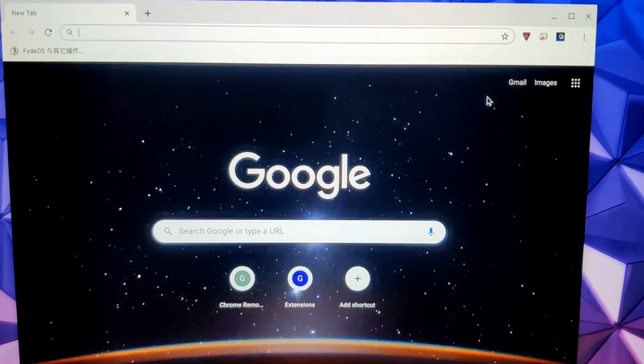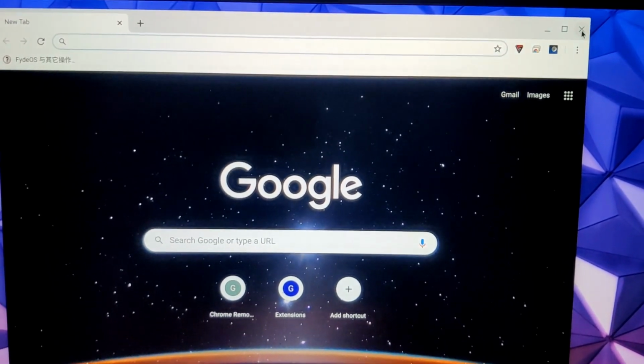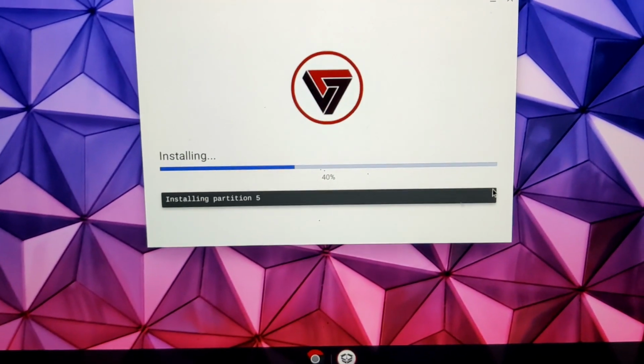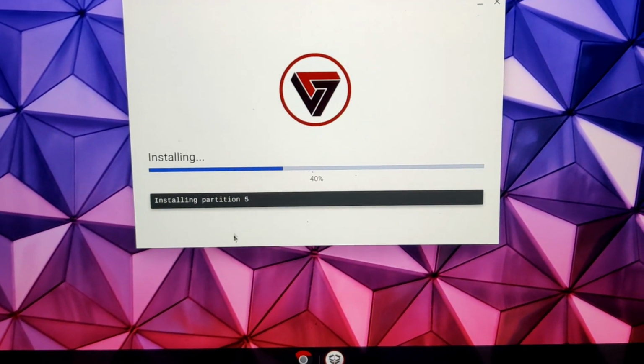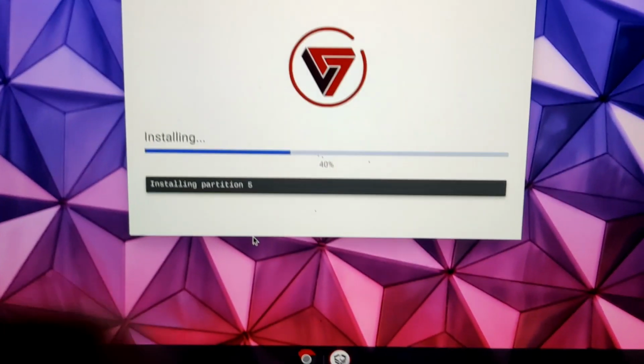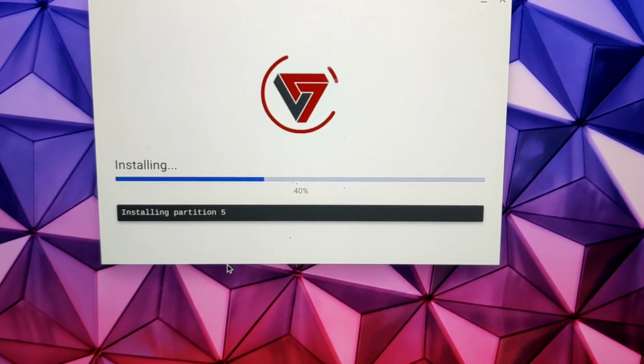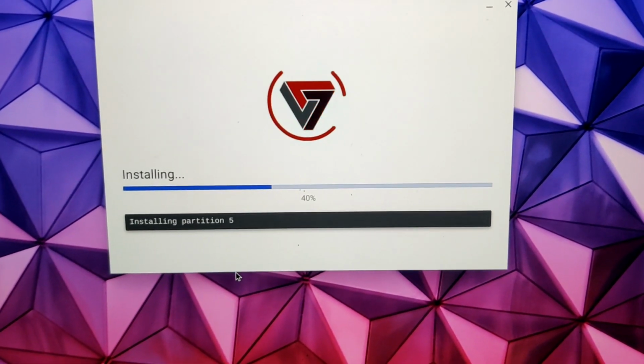Yeah, just wait. And while it's installing, you can actually browse the internet. You will never be bored with this OS actually. Because this is running in your USB right now. So yeah, actually it went 40% already. Cool. We're just gonna wait.